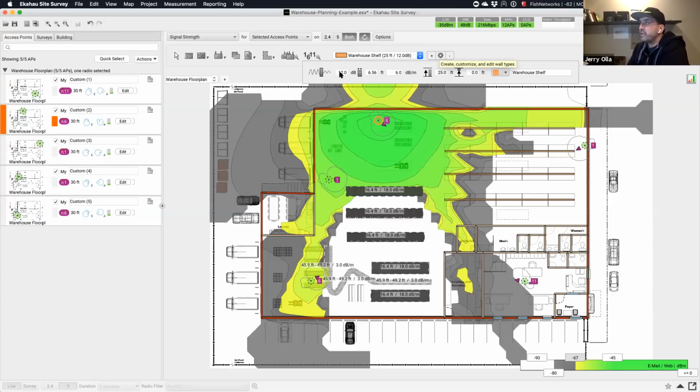And then this is the attenuating factor here. This is saying how much signal is being absorbed as it's passing through that rack, passing through this wall in this case, representing that warehouse shelf.